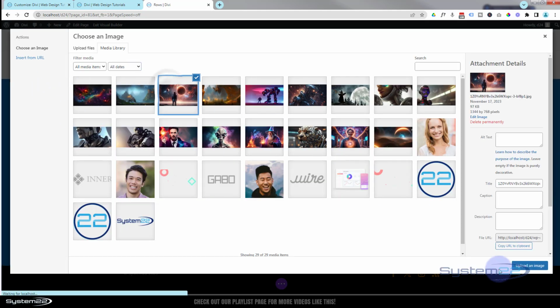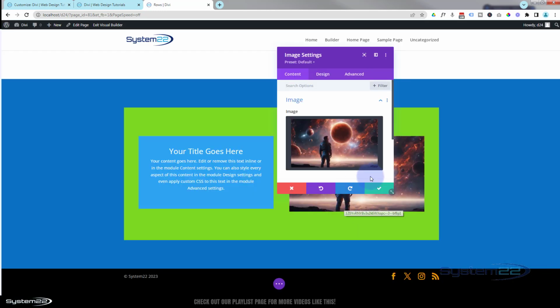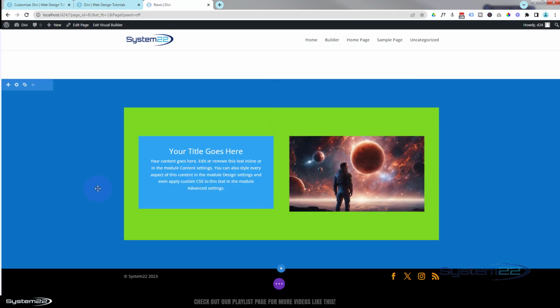Pop in whichever one you want. When you're happy, save your changes. So there's a little brief overview of sections, rows, and columns within a row.